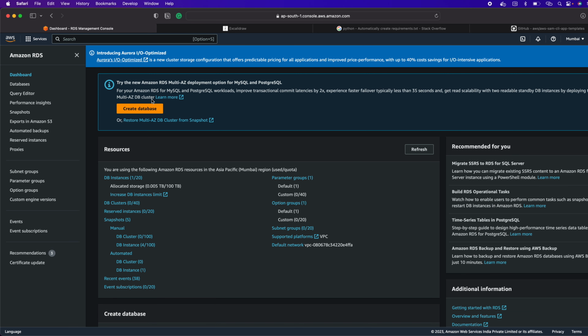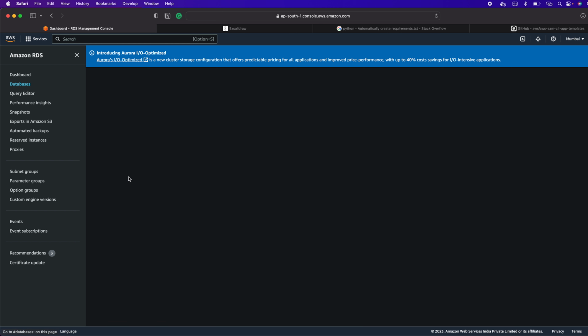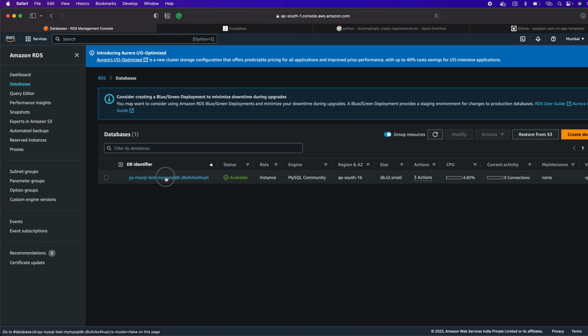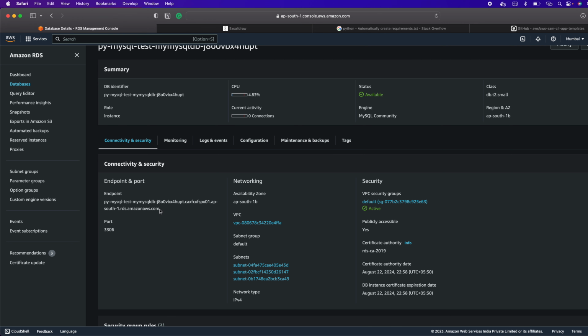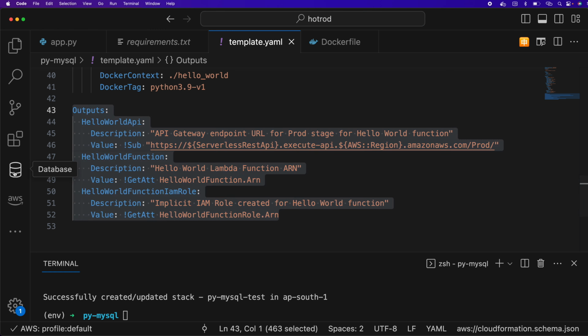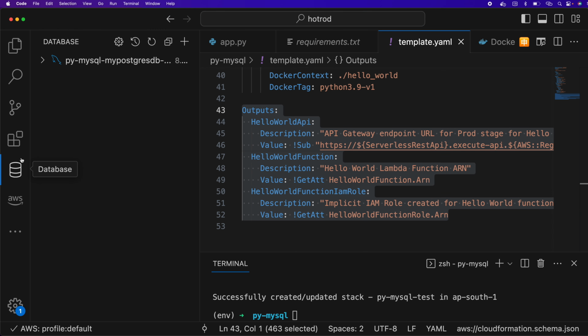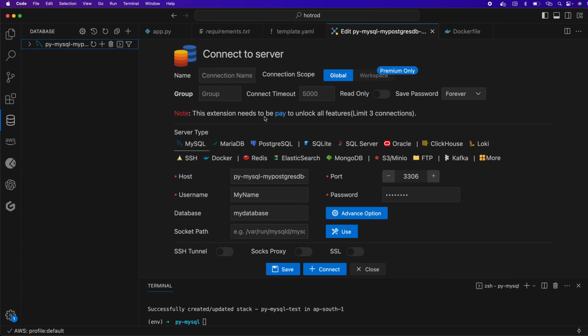So here in instances, I have one instance available. Let's try to connect to this first. Here's my endpoint, and I am using this MySQL database extension. Let me add my previous connection.